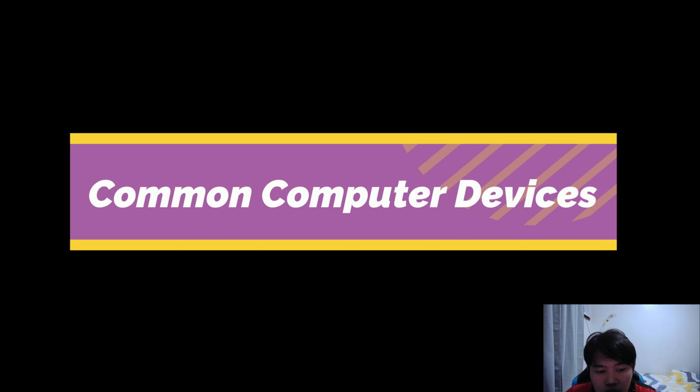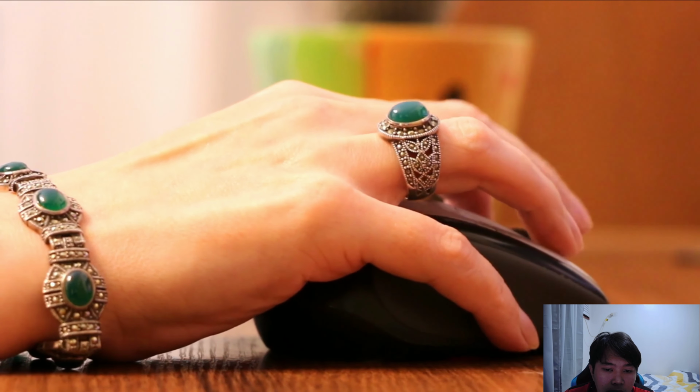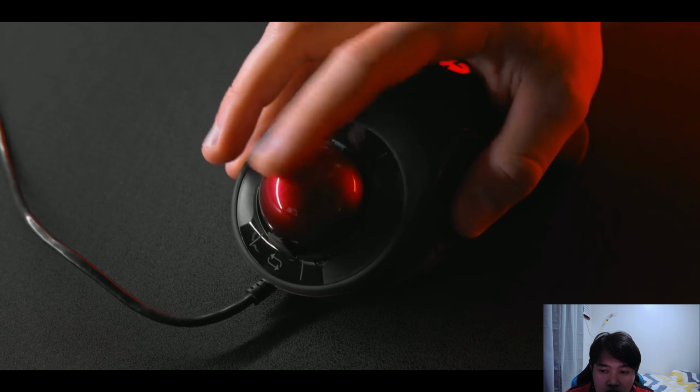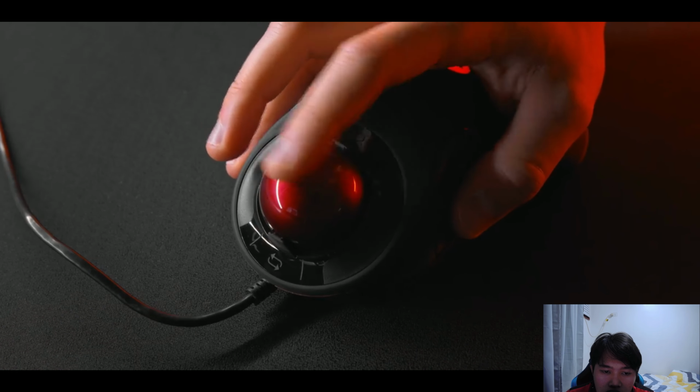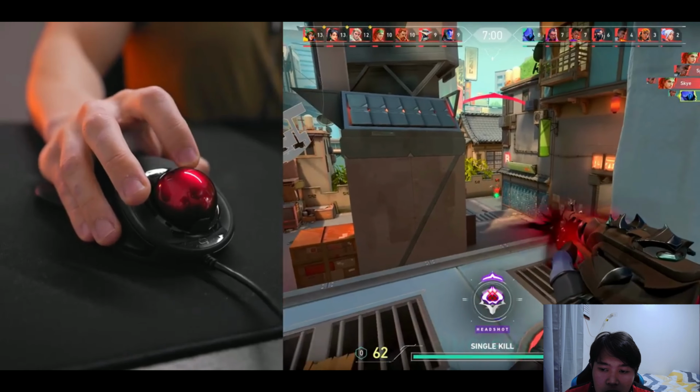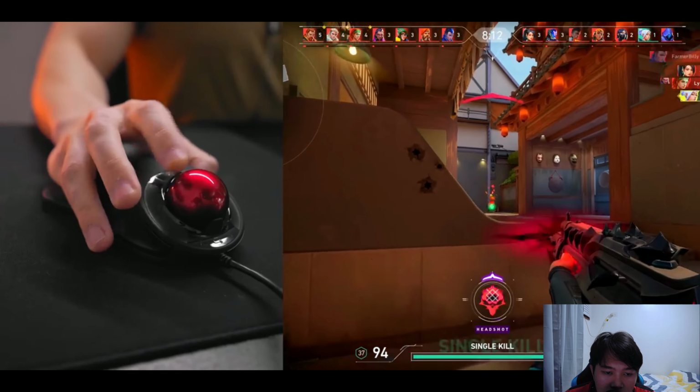Okay, so a mouse is an input device that facilitates work with the graphical user interface. So this is what a mouse looks like. Okay, next we have a trackball. So a trackball, unlike a mouse, is not movable. Hand movements are transmitted to the screen by rolling the ball, which is located in the upper side of the device.